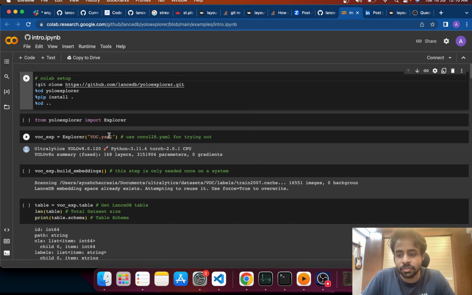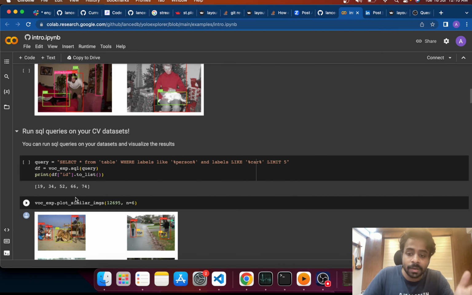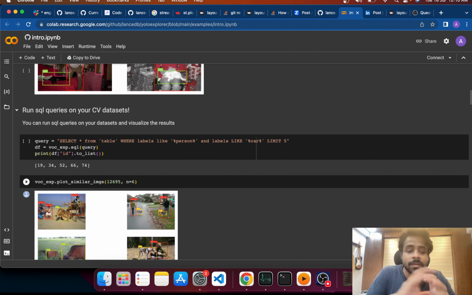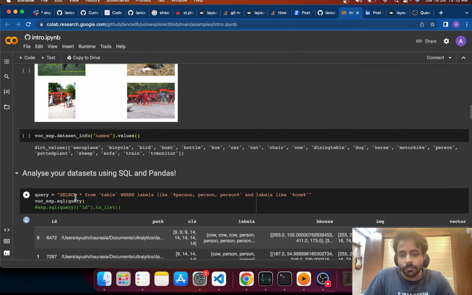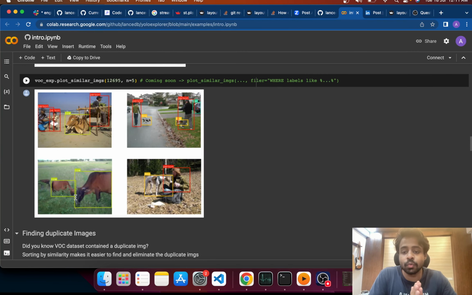You have this Colab that shows you how to load data and build the embeddings, which is essentially a table, and then you can start querying using SQL. You can also run SQL queries to get the data frame, so you can deep dive into any aspect because the data is in tabular format. And then you can also find similar images to the ones that you pass. For example, here you find 4 similar images to this.